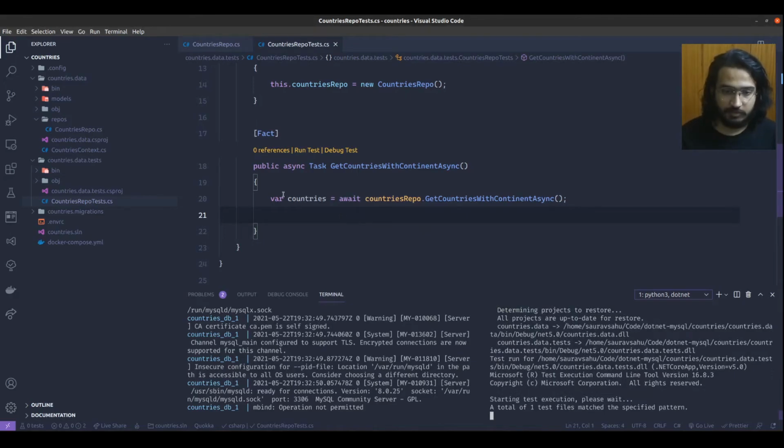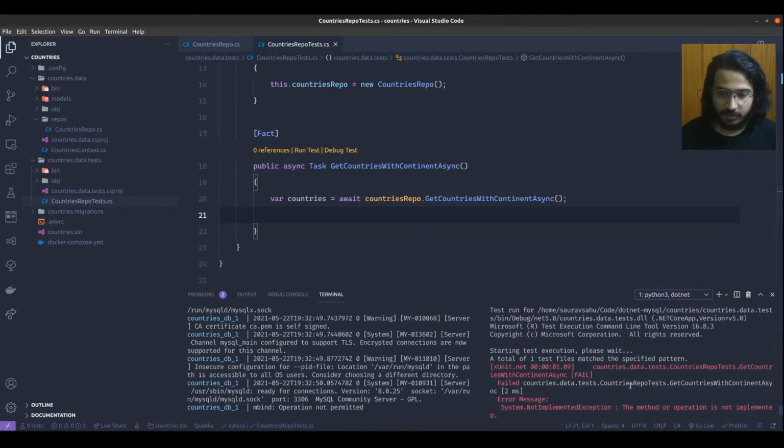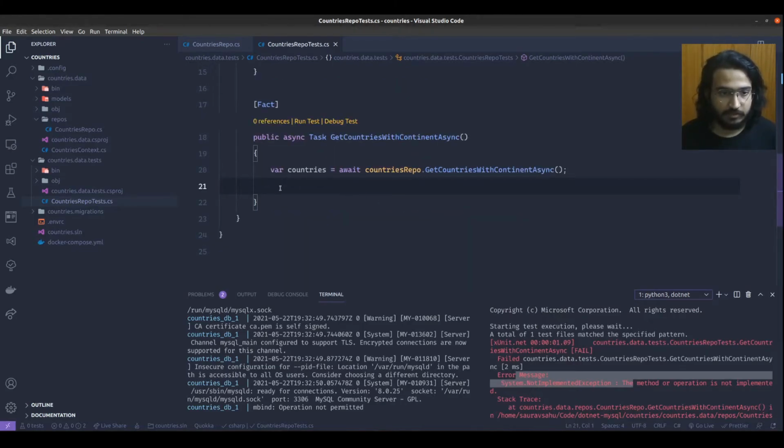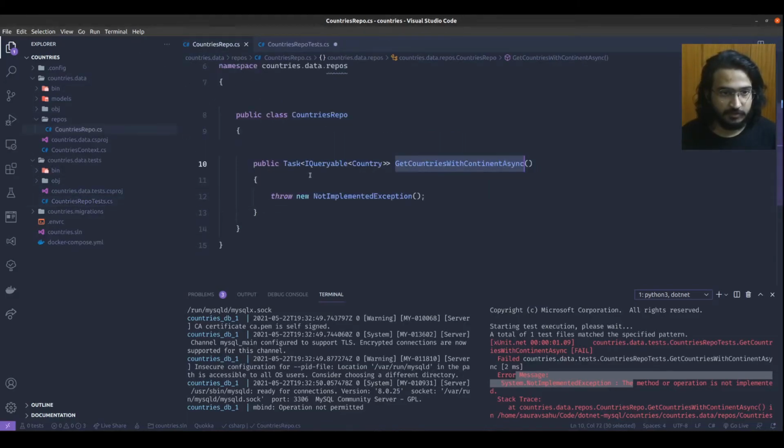Obviously it should fail. We threw an exception inside the function, and that's what happened. That's great. So the first round of TDD is done. Now what I want to do is check the... rather, let's just fix the error, right?